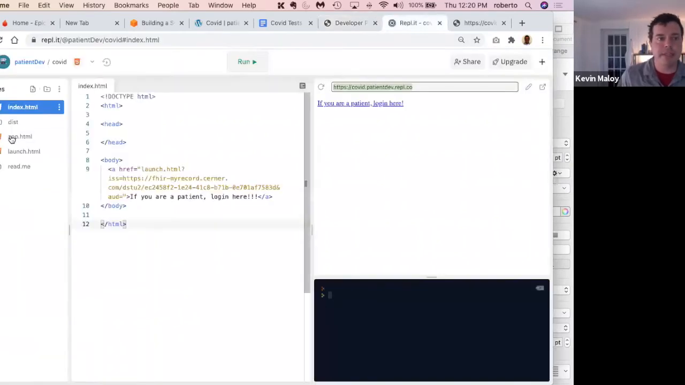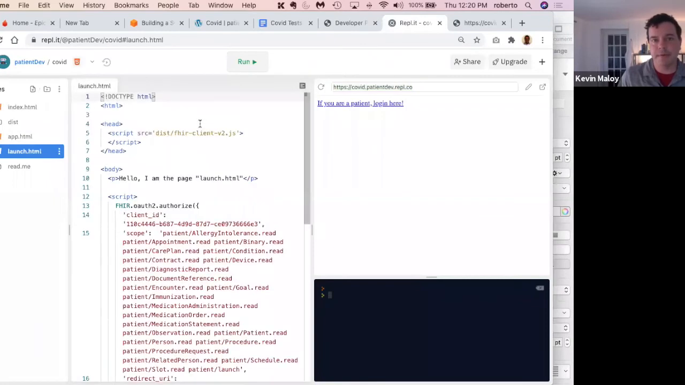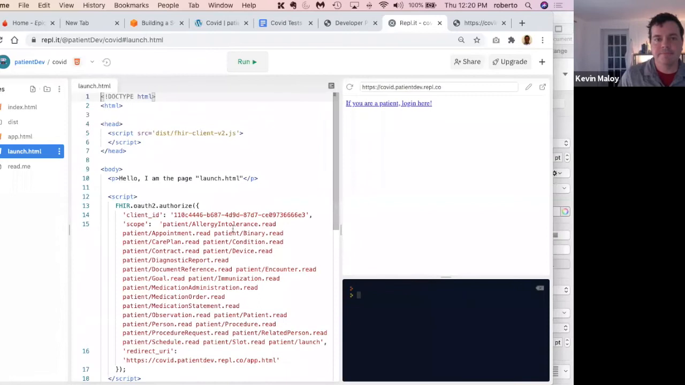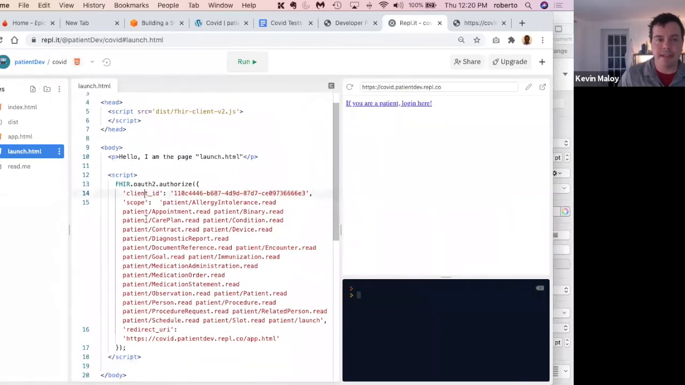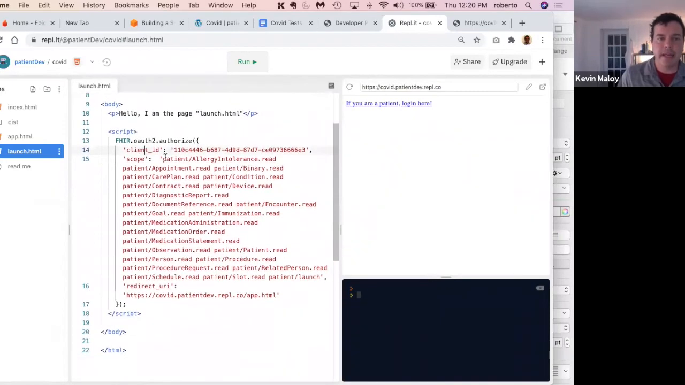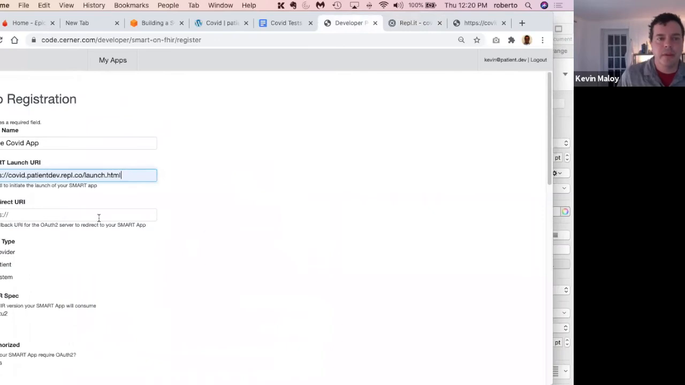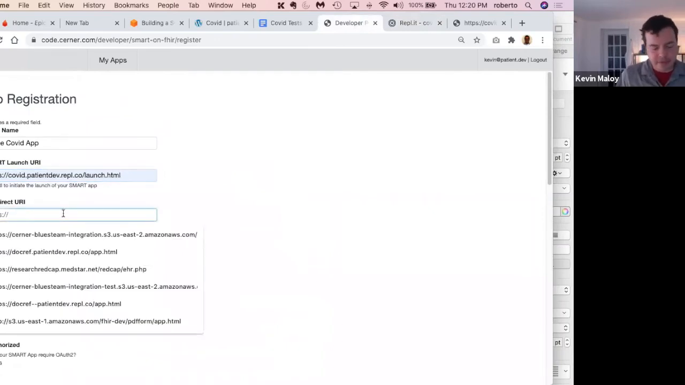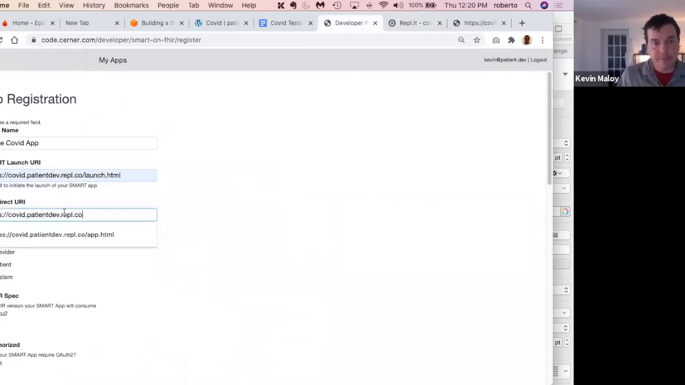Because in this REPL over here, what I did is set up one of these for you. And if you forked my REPL, you should already have this file here. It basically says, I am this app, and I am requesting allergies and observations and everything. And my redirect URI is this. Okay. And we'll get into redirect URI in a second, because it's the next thing. So what you want to do is just paste in your web server address /app.html.